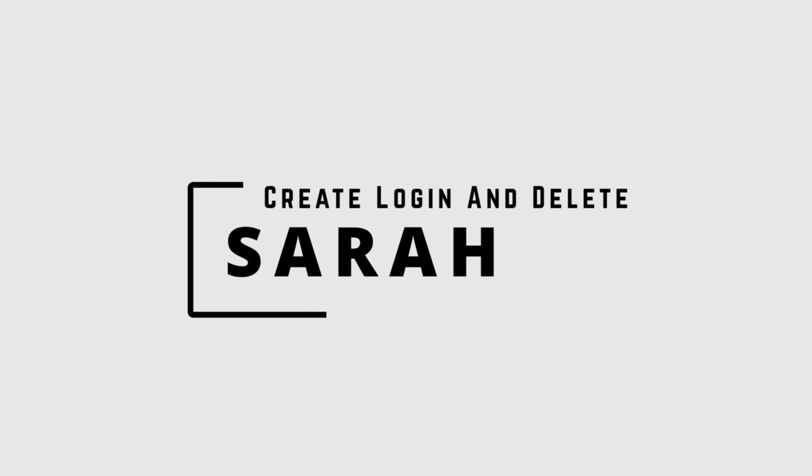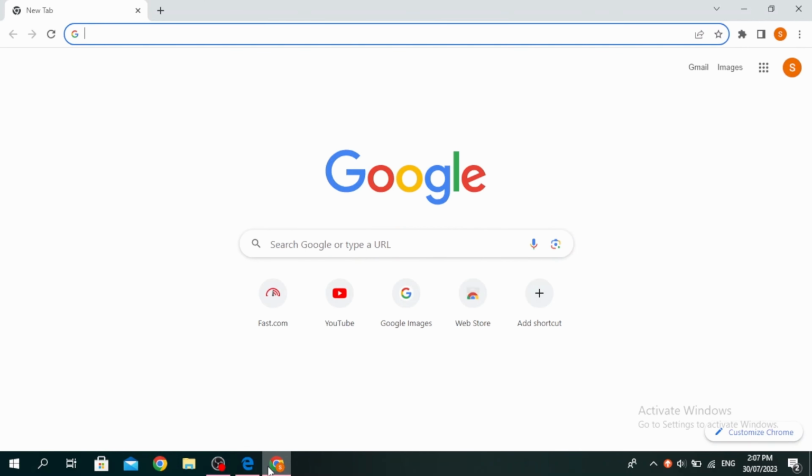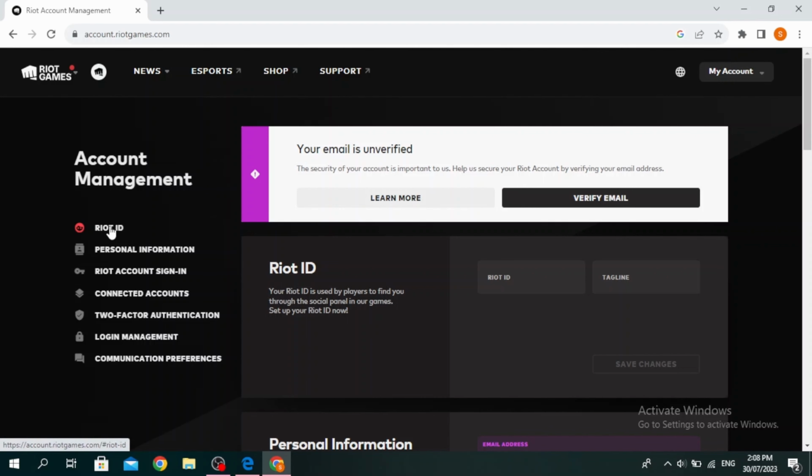Let's get started. So first go to accounts.riotgames.com. Now to change your Riot ID, make sure you're on the Riot ID tab. So go ahead and click on Riot ID and then type in your new Riot ID. Now Riot ID can be changed every 30 days. And once you type in your Riot ID, go ahead and click on Save Changes.